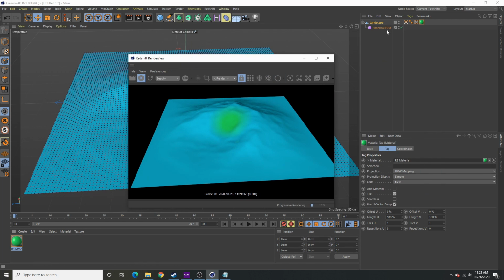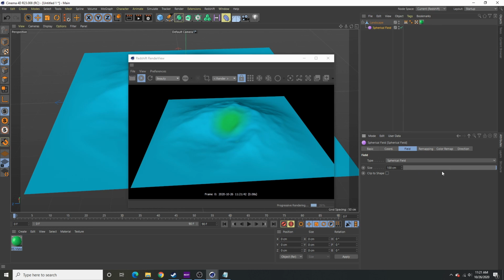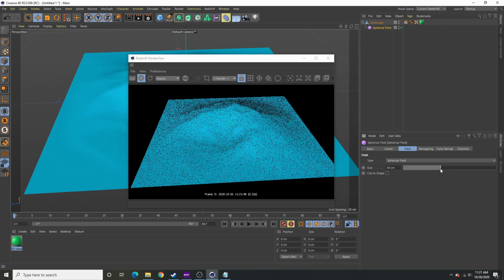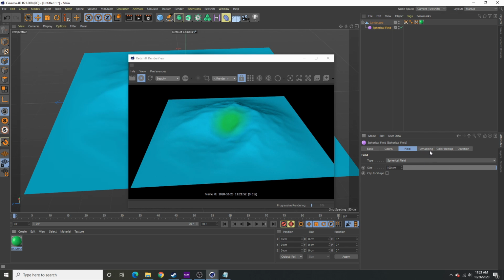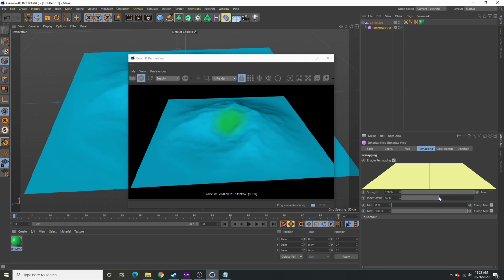So as we change the spherical field here, if we were to change the size, you see that it's going to update and change based on our settings. As well as if we change the offsets here, it's going to change how drastic the transition is. But we want to create something like the pulsing effect that we saw in the beginning.